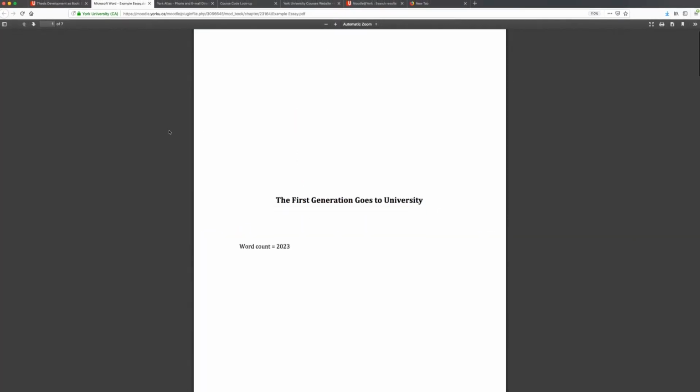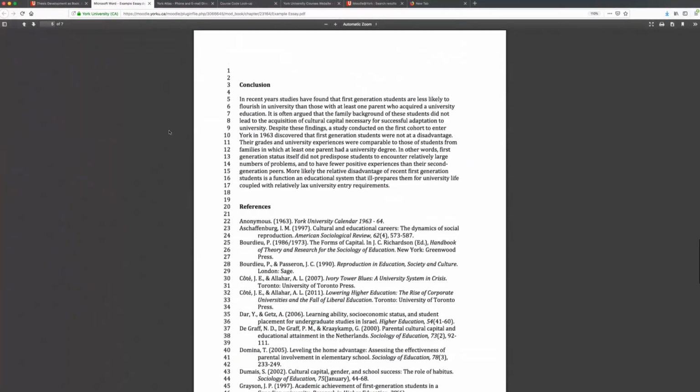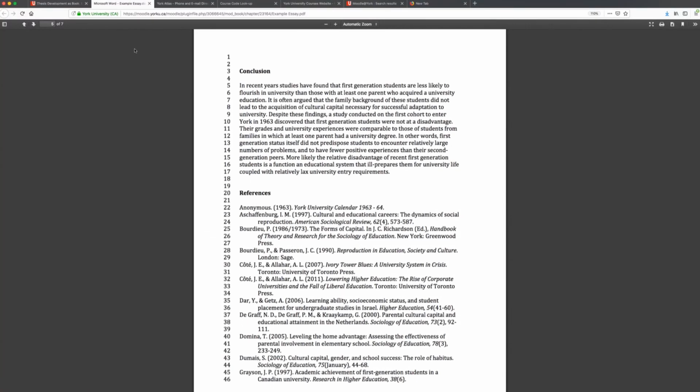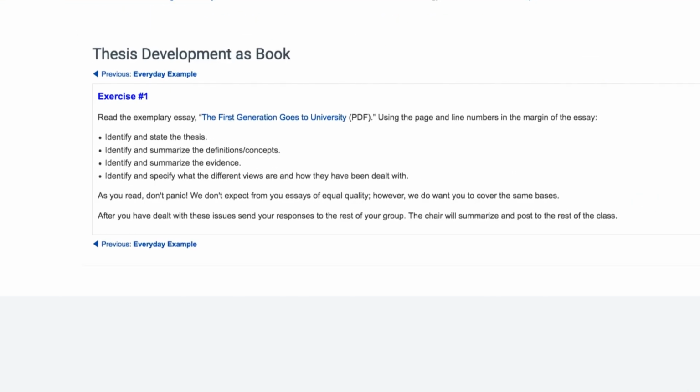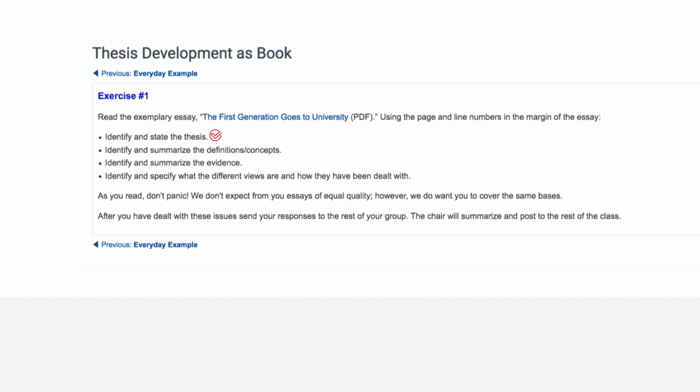The module's objectives are achieved through a series of exercises, case studies, and scenarios with which students must deal. For example, in the current module on thesis development, students are provided with an exemplary essay. They are then asked to identify and state the thesis of the essay, identify and summarize the definitions and concepts in the essay, identify and summarize the evidence, identify and specify what the different views expressed in the essay are and how they have been dealt with.